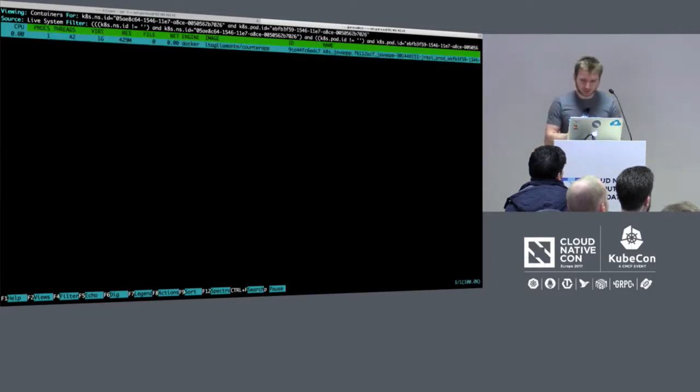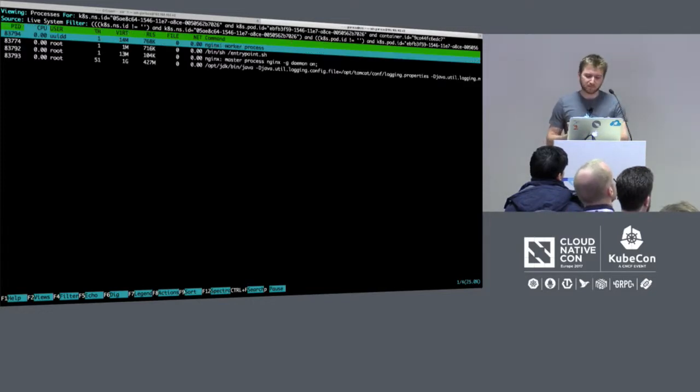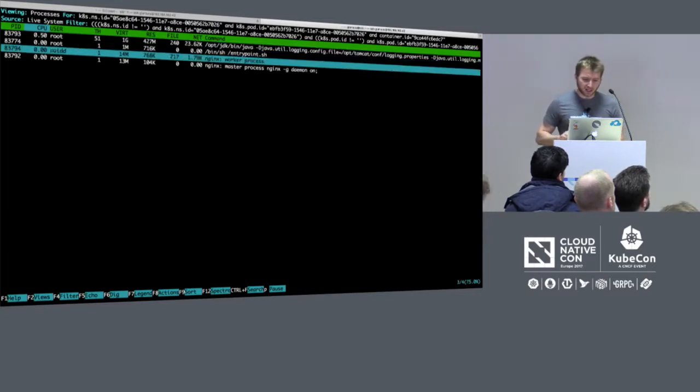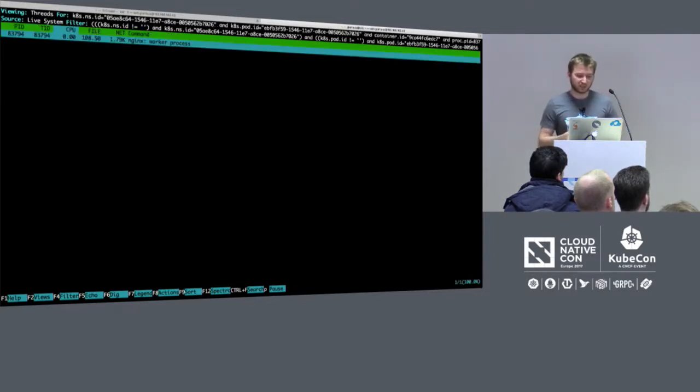I can enter into this one, and I can see that there is just one container. I can enter into this container, and I can see there is a Tomcat, and then there is an Nginx that probably does something, I don't know, probably SSL offloading or something like that. And if I pick, for example, the nginx worker process, I enter into the process, and now I'm seeing the threads that this thread is essentially made by.